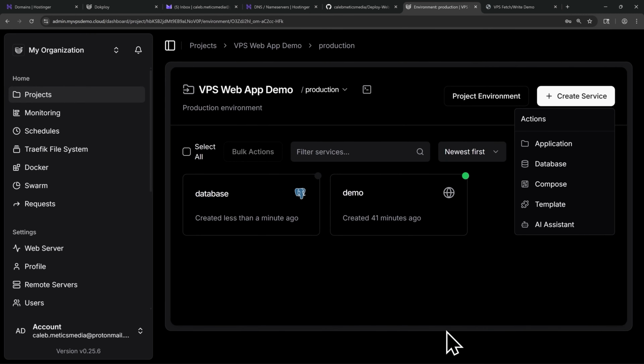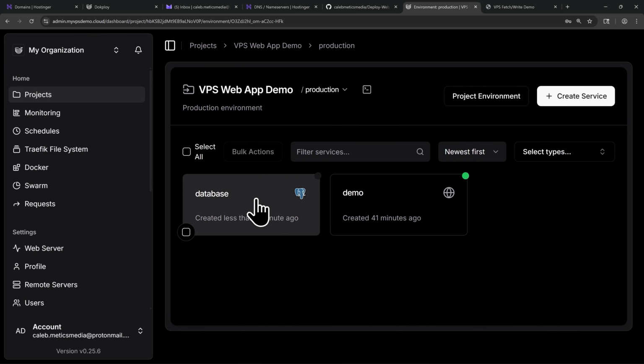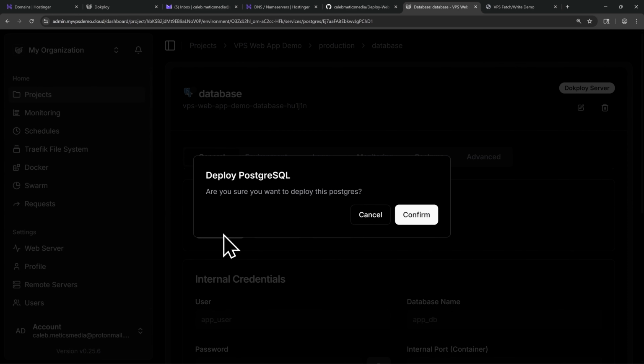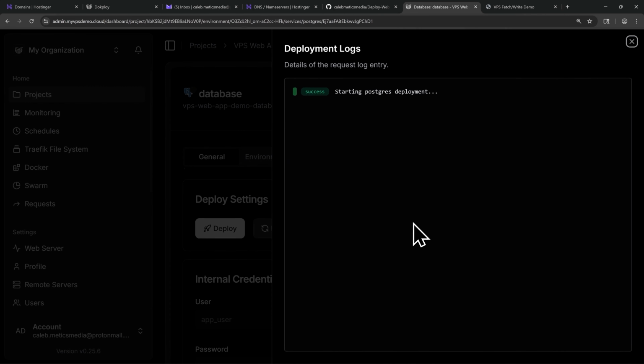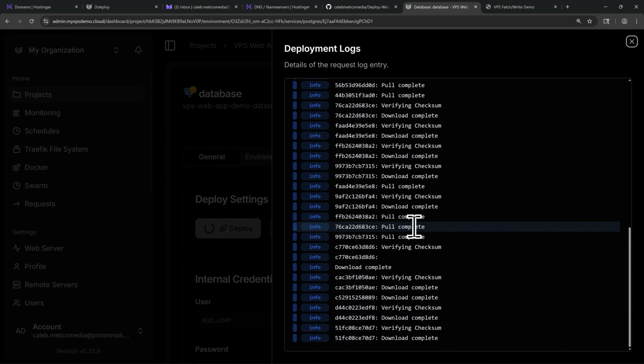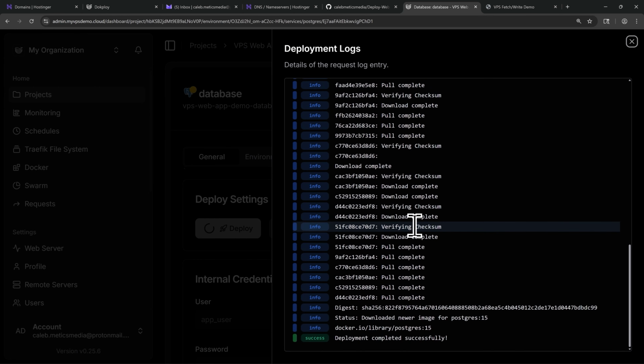Now let's open up our database here. Now the first thing we'll do here is deploy our database so that way it's up and running. So click on Deploy and confirm. Now your database is going to be deployed. You can follow along with the logs here to see the progress. And at the bottom, you'll get this green success message that says deployment completed successfully.